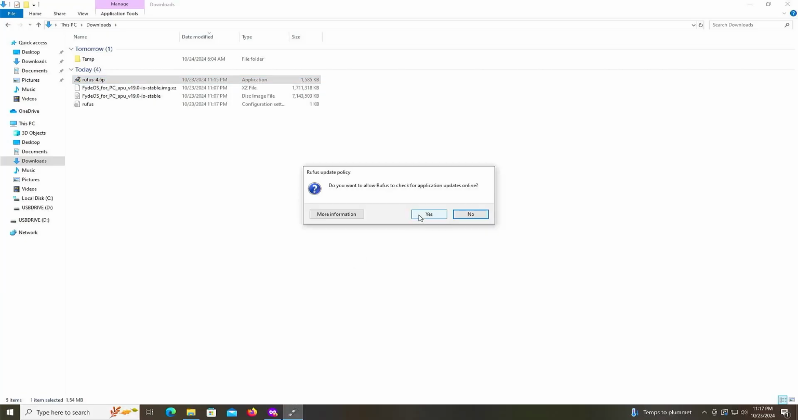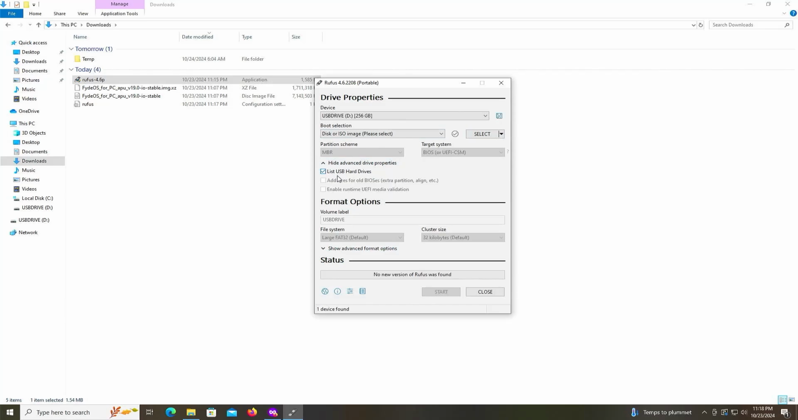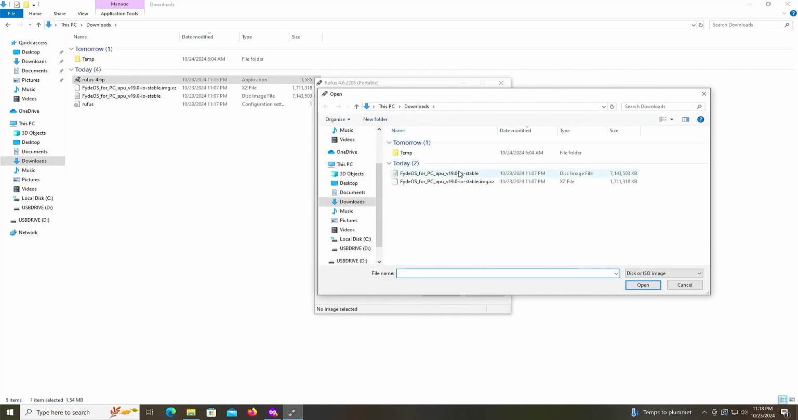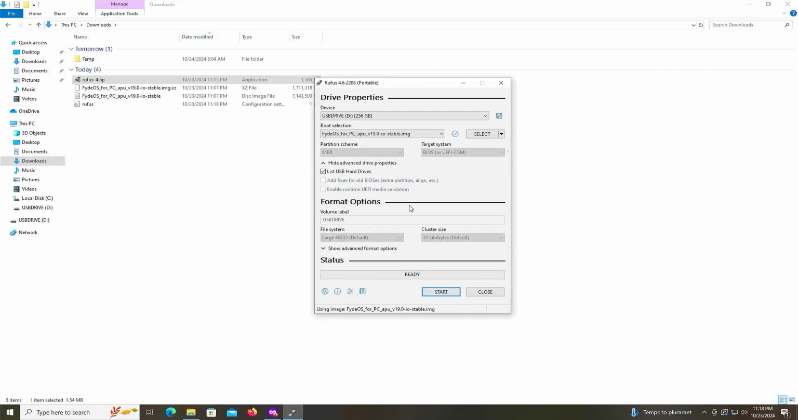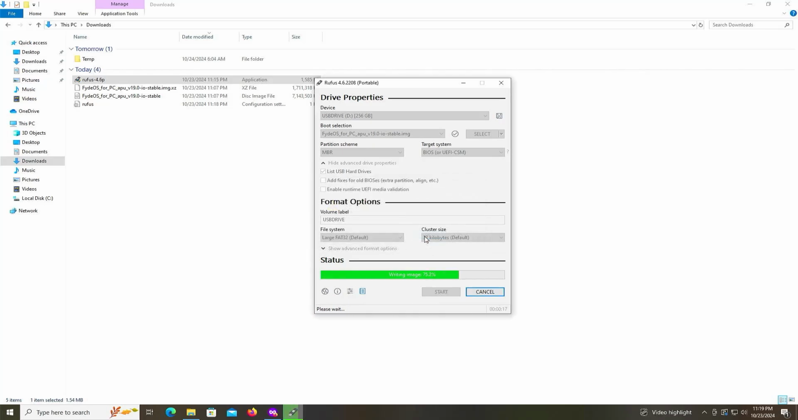Yes. And now select your USB drive. And if it doesn't show up, go to Show Advanced Drive Properties, and you can list your USB hard drives. And mine comes up. I'm using a 256 GB USB drive, and I'm going to select the FydeOS image. All right, and I'll leave everything as defaults and hit Start. All right, it's completed. Close.